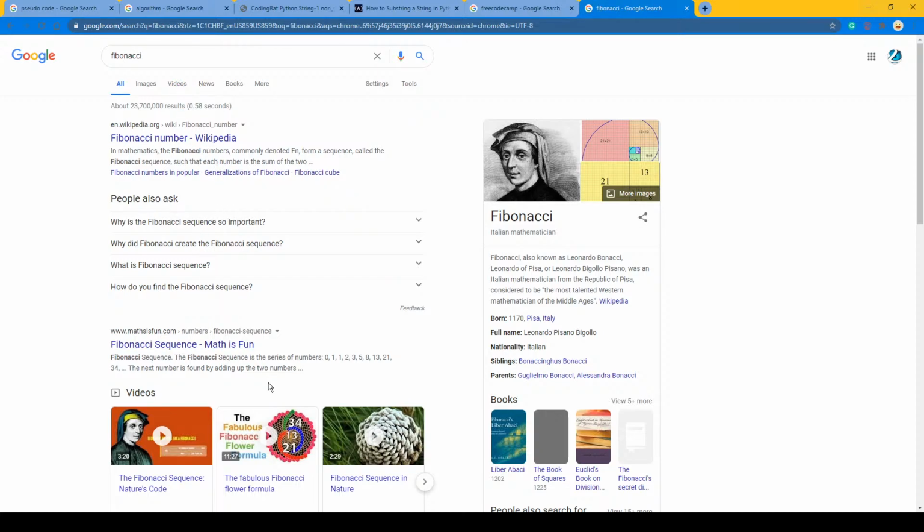What I mean by this is, if we say n is equal to 4, then it'll print 0, 1, 1, 2. So this is a classic one.